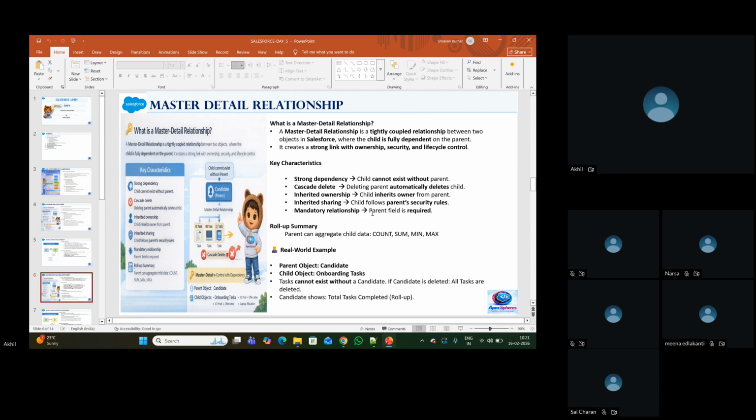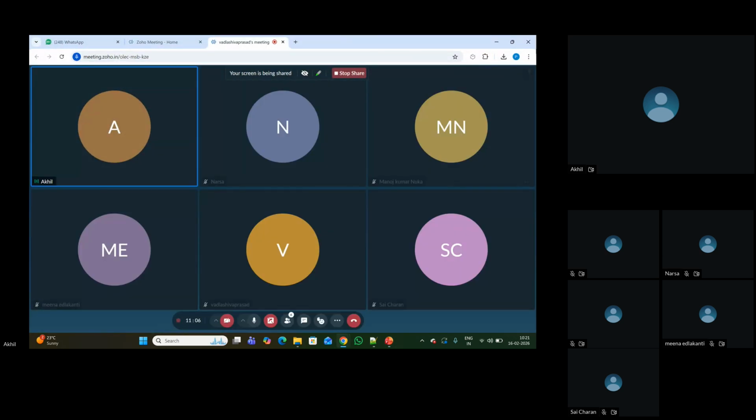In lookup, as we have seen, even if the client is deleted for the talent, the talent still exists in the system. But in the case of master detail relationship, the parent is completely mandatory. Guys, remember, right? You know, in the Salesforce.